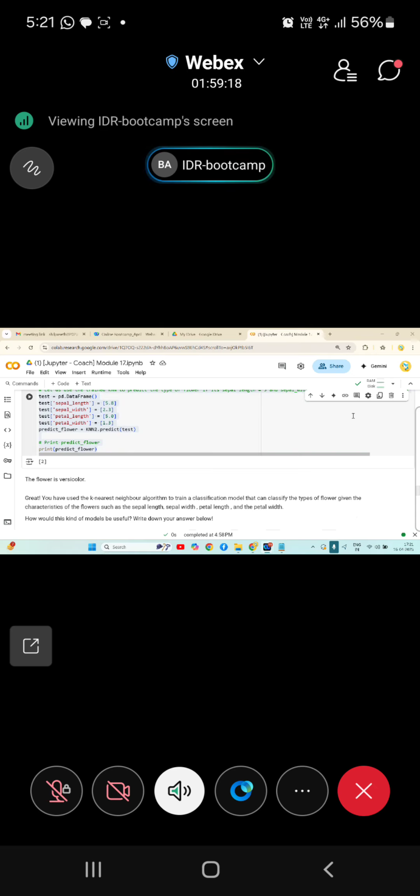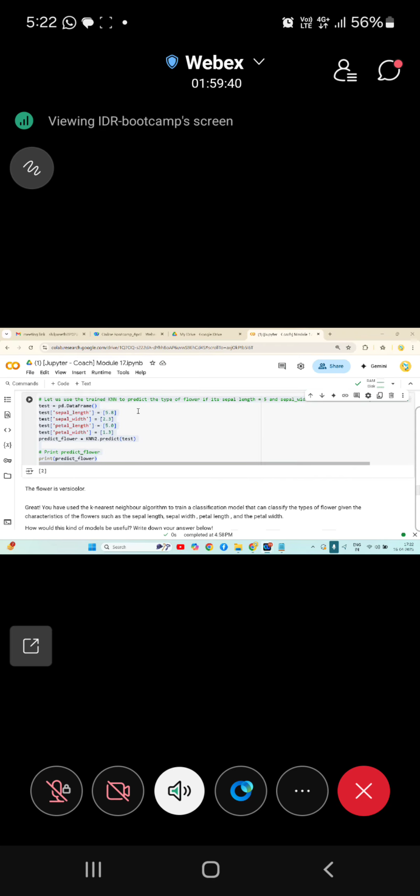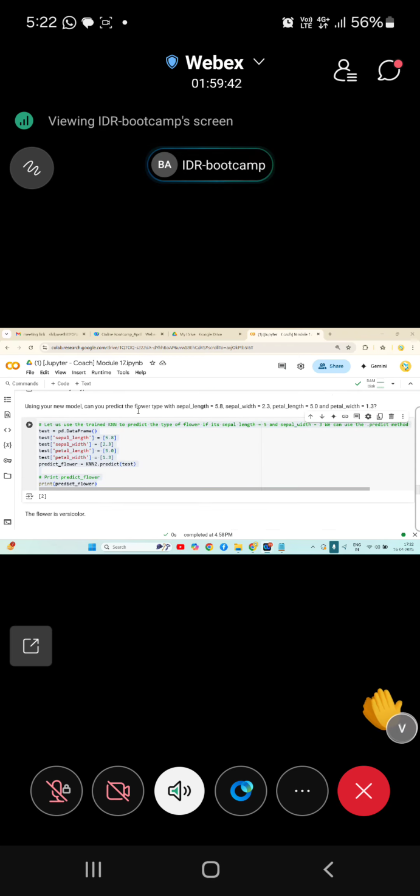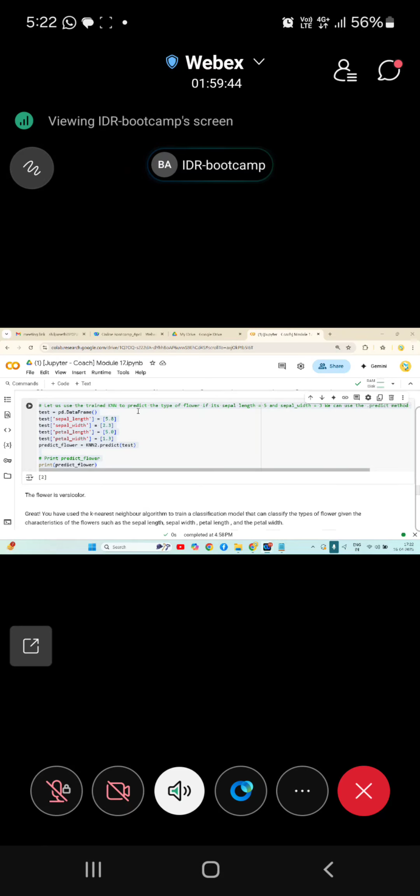Some error. It's a very big error. Just tell me the last line of the error. That actually tells sepal length and sepal width. It is giving an error. Some code is missing. Okay, at the end, I will share this notebook, the Colab notebook, with you all. So don't worry. Some code is missing where you are supposed to write sepal length and sepal width.